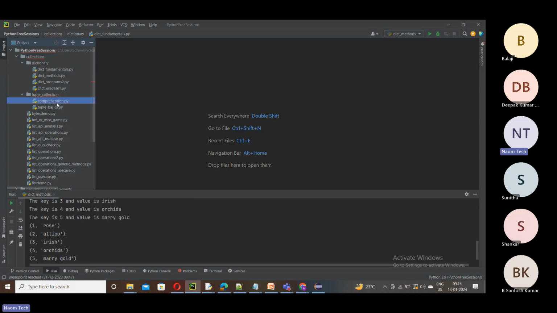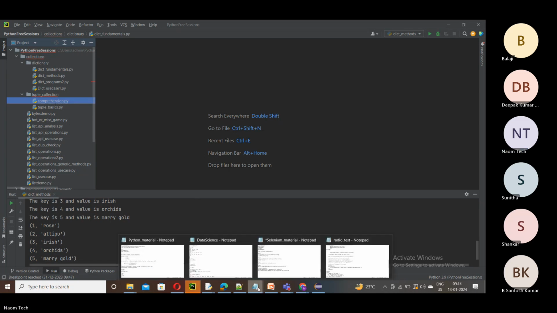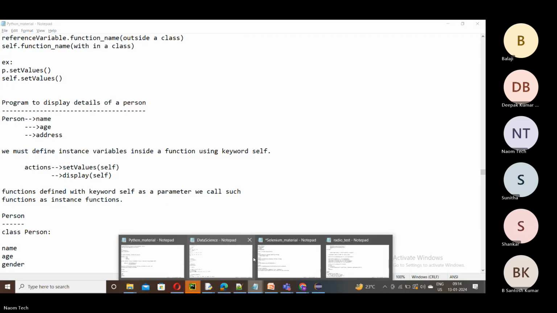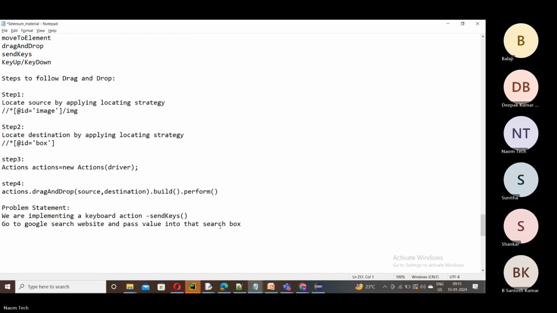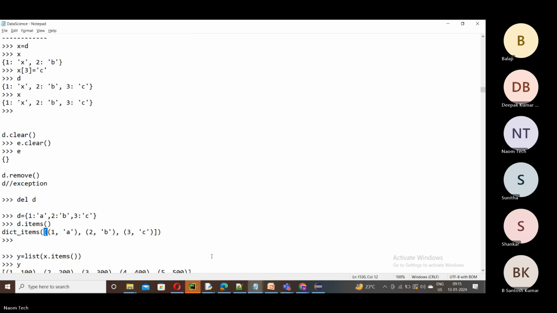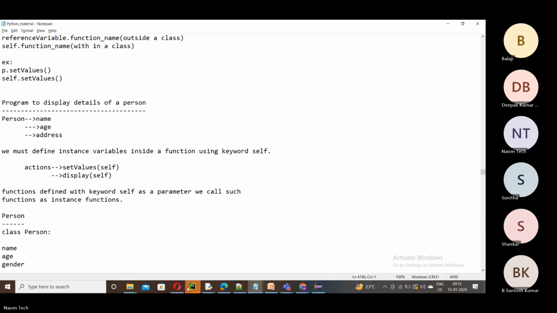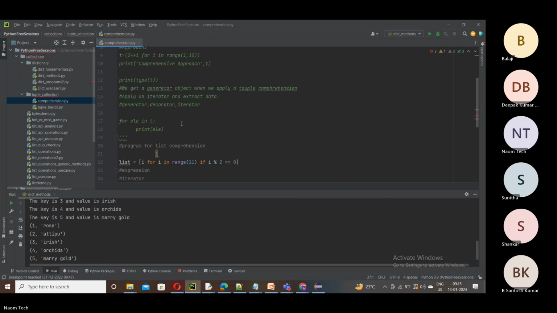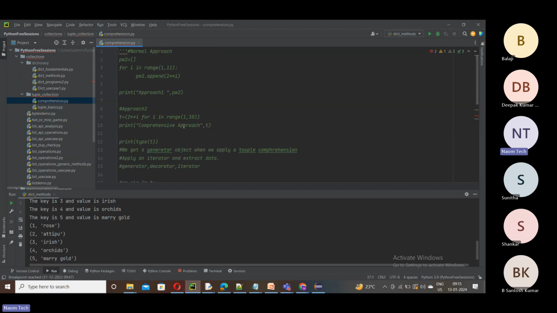I don't know, there is some error here. Let me just close this. Let's get into this now. It's a little slow. Okay, this error doesn't have any issues. Not sure why these are showing.